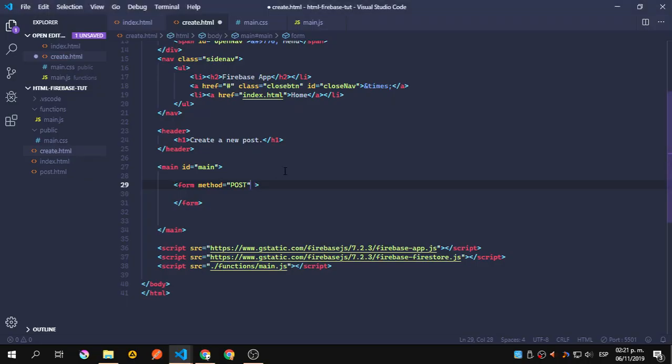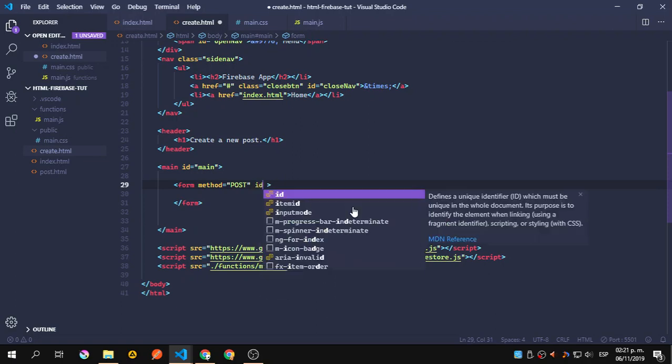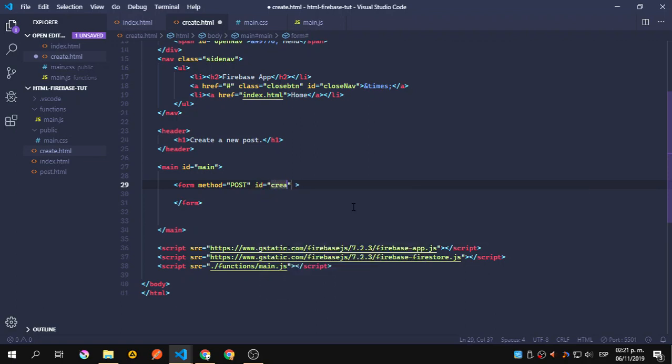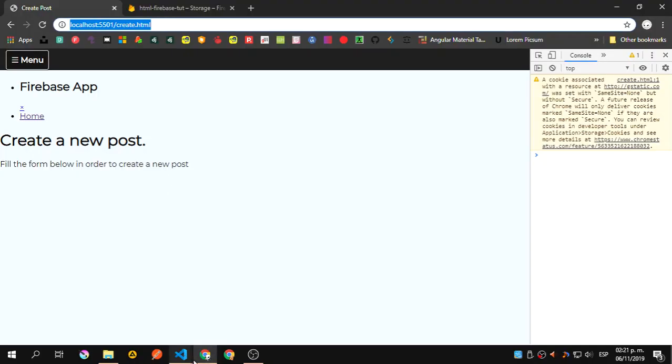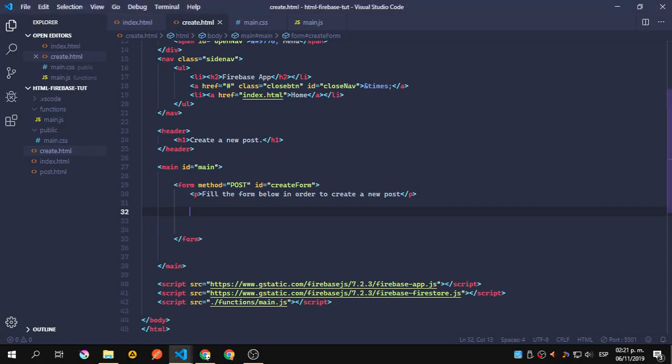You can add it like this, or you can add it like this. It's just the same, but most of the times you will see it added like this, just because it's a protocol. So we're going to give this an ID that is create form, and I'm going to paste just a paragraph, just to avoid typing that. So let's save this and let's see how it looks. Okay, it looks better with the font.